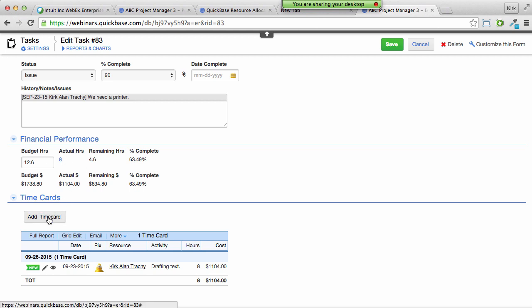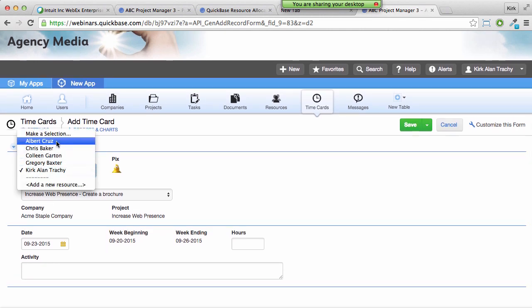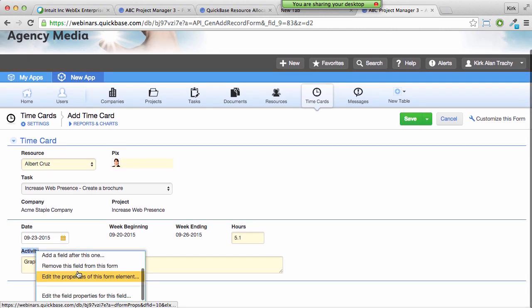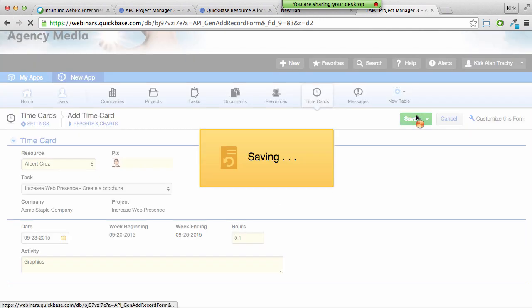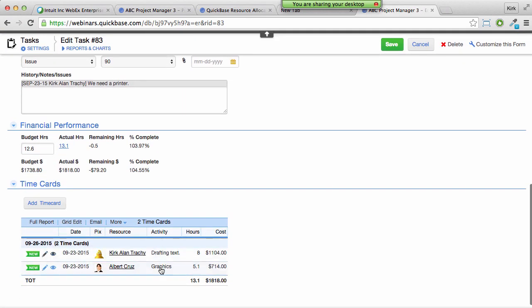Now, other people might be working on this, so let's add another time card. And this time, let's say it's Albert Cruz, and he worked 5.1 hours on this, and it was for graphics. And now, by the way, if you don't like to keep track of activities, just right-click and remove this from the form. Or you can just leave it and use it if you want to. It is a way of allowing you to make notations to your time cards. And here we have graphics, text here, totaling 13.1. So we've been overdrawn by half an hour here.